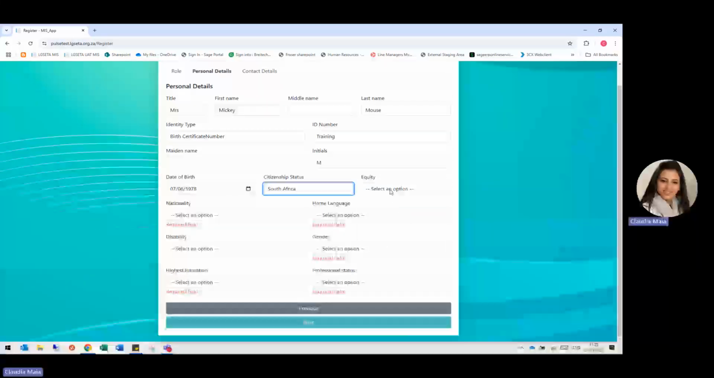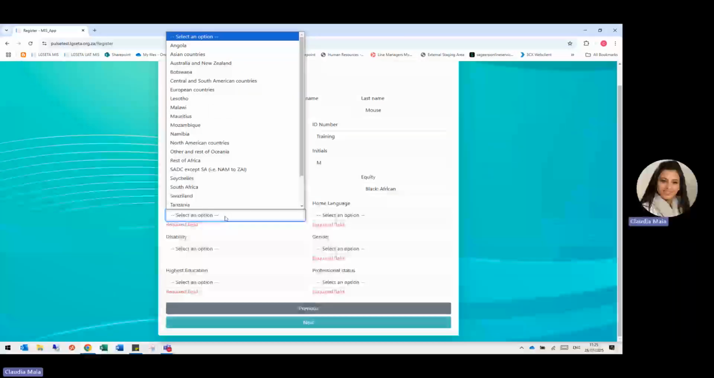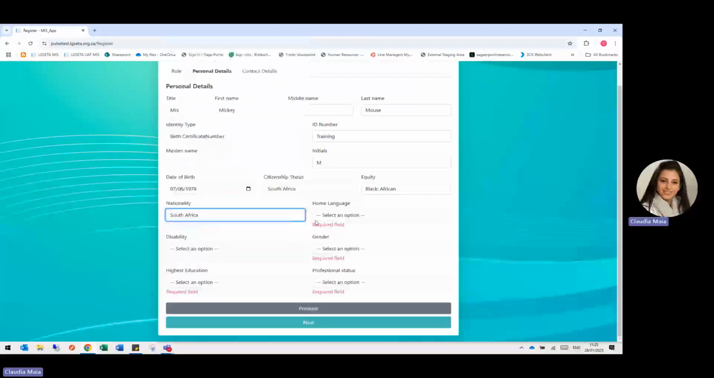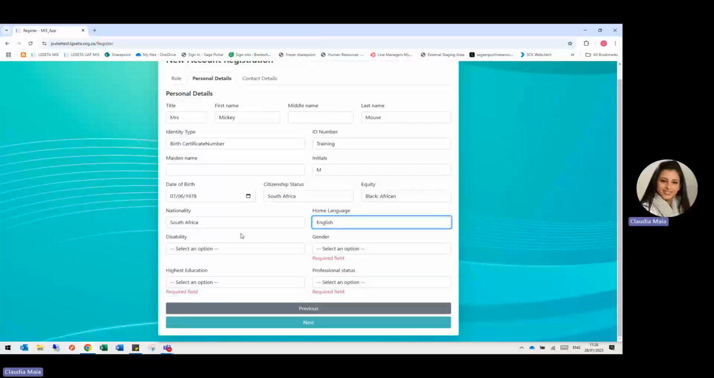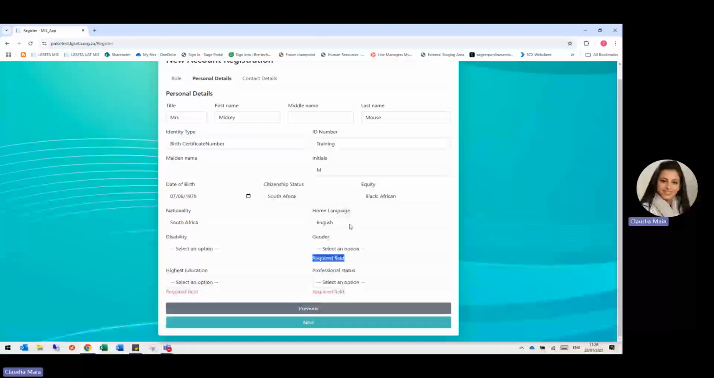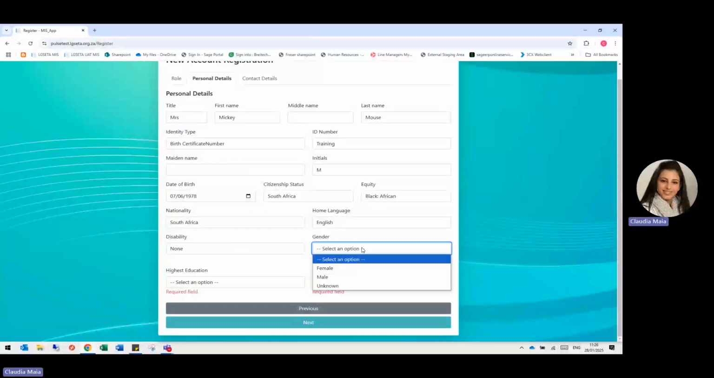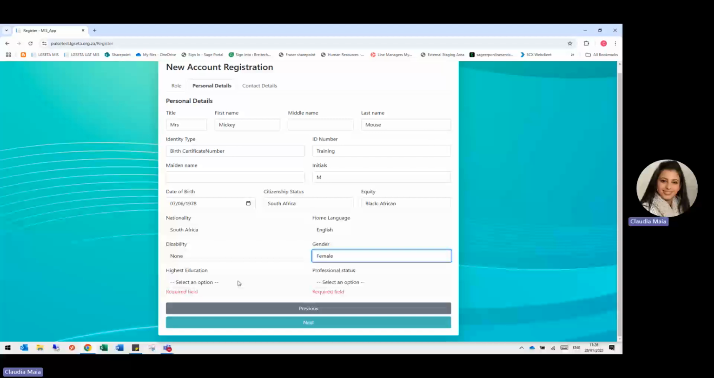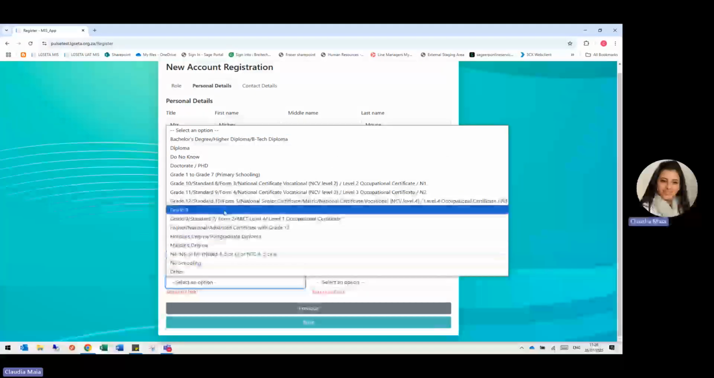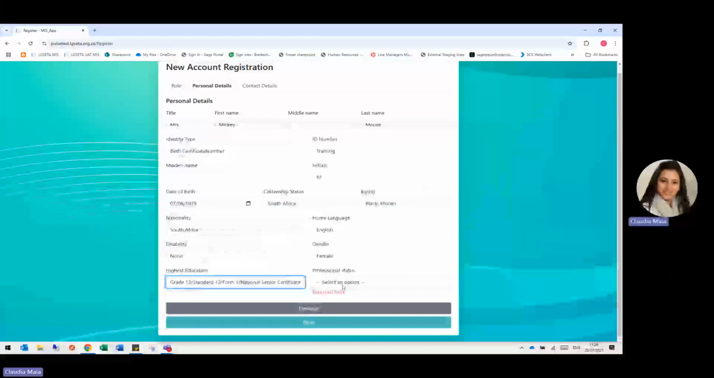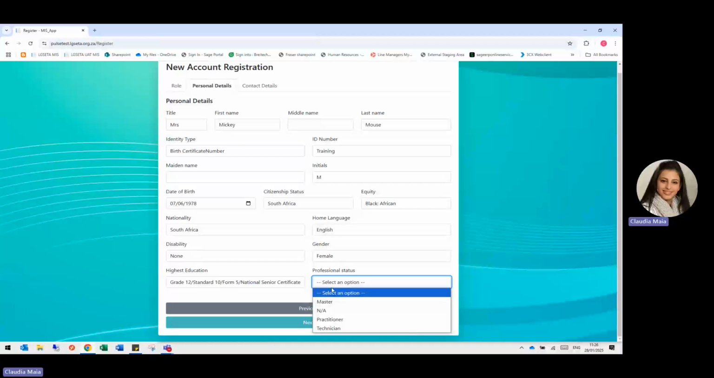It is a drop-down. Your equity status is also a drop-down. Nationality is also compulsory. And your home language. Disability function, and as I complete each of the fields, you will see the required field red message disappears as you are completing the required fields.